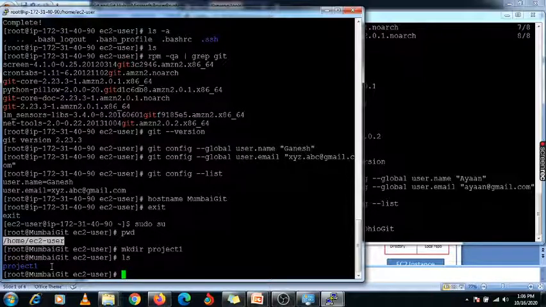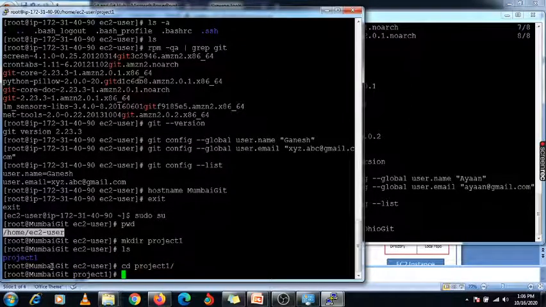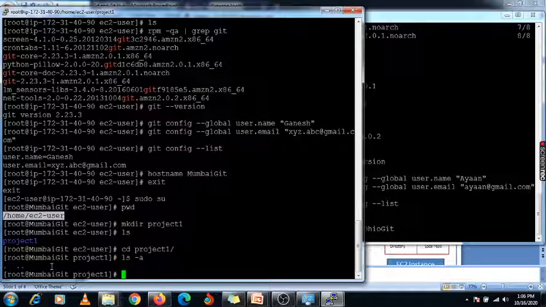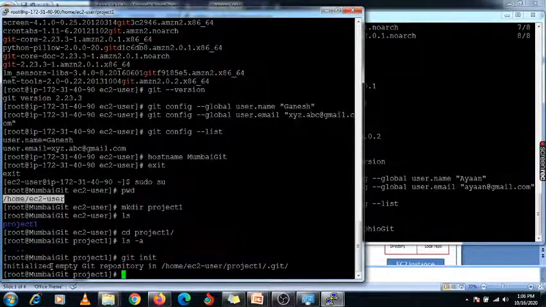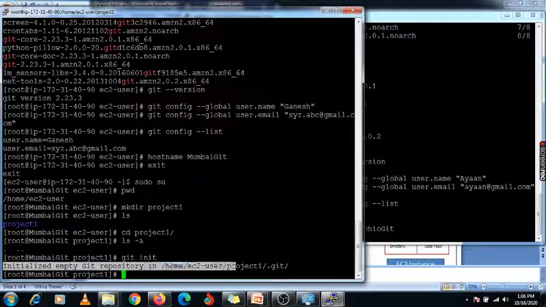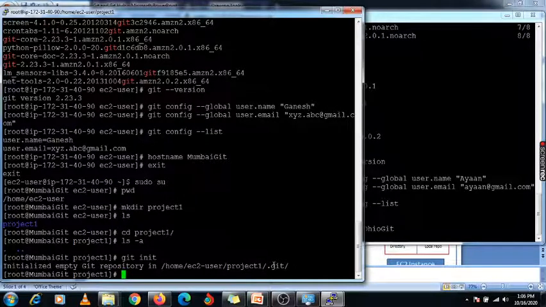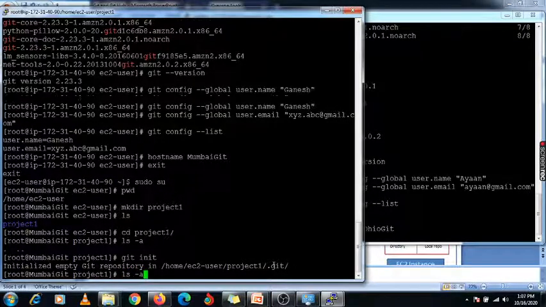and now you need to go inside this directory. So you need to use cd project1. Then check using the ls -a command whether any directory is available. There is no directory available here. So you need to initialize using the git init command, right? Using this command, Git will initialize. Now you can see the message initialized empty Git repository under this directory, and one directory is created with the name .git. You need to check it using the ls -a command.